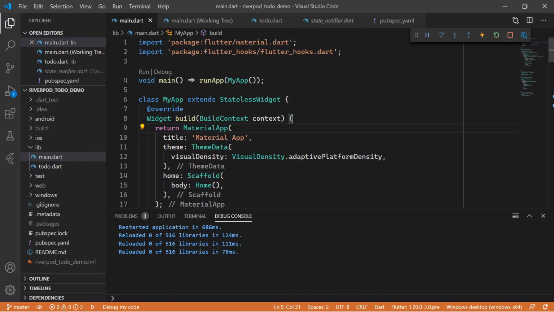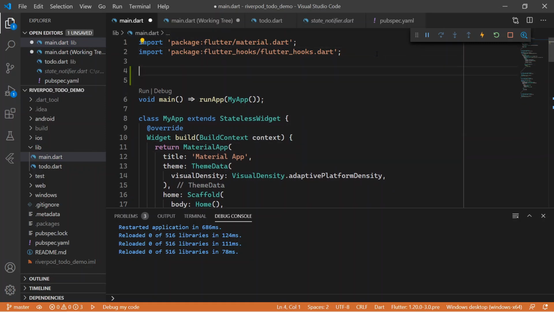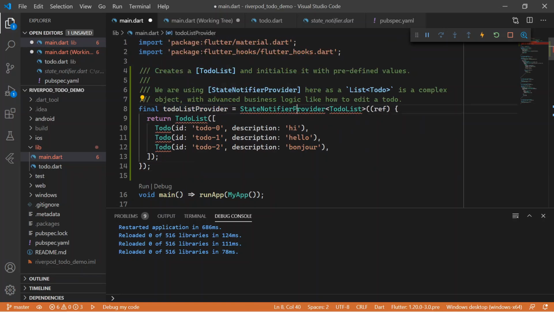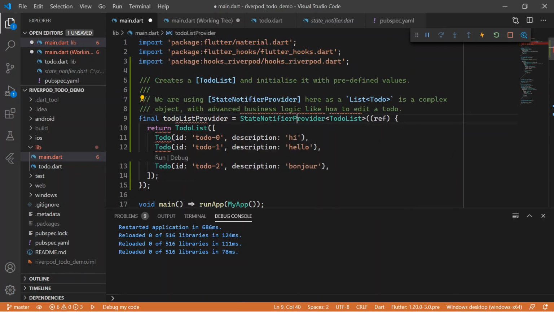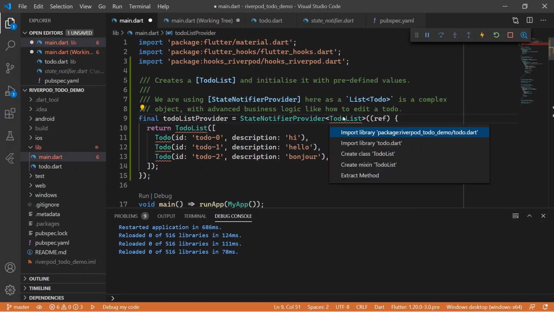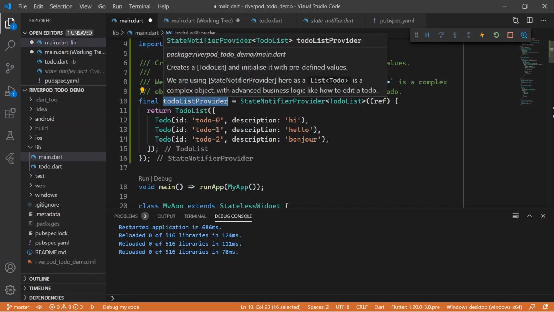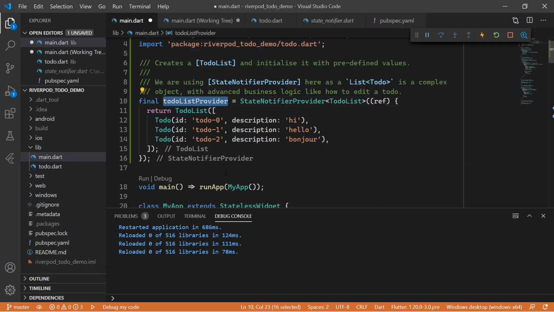In Riverpod, we actually create global variables like this. So we would create this to-do list provider, and then we can just import all of the necessary things that we need. How this works is we create our provider as this global variable over here. And you don't have to be worried about the fact that we are creating global variables, because we are actually inserting this variable into the widget tree. So this is only used as a reference of sorts.